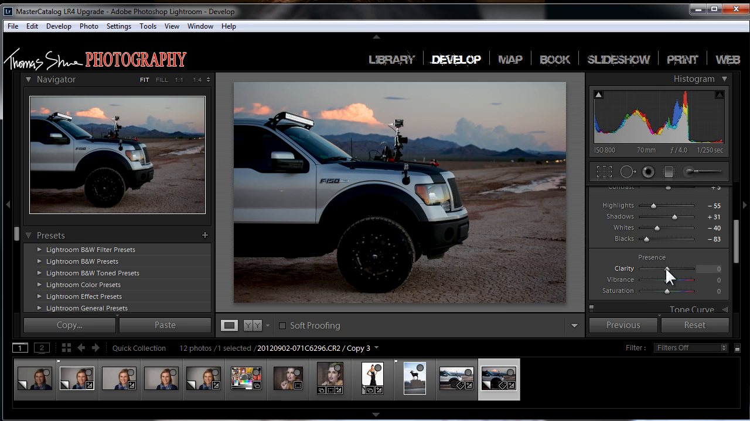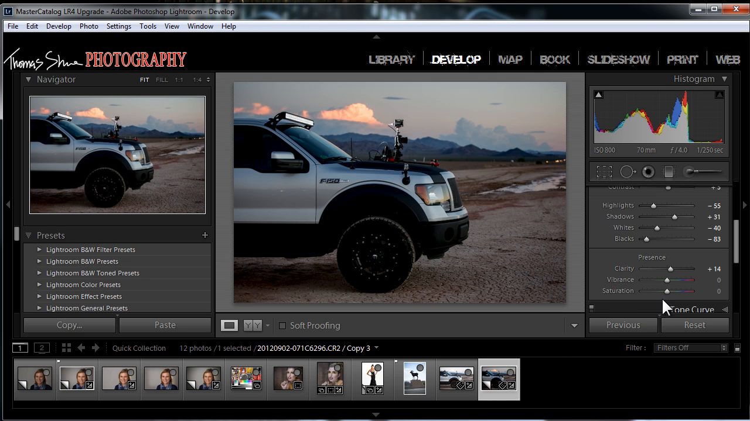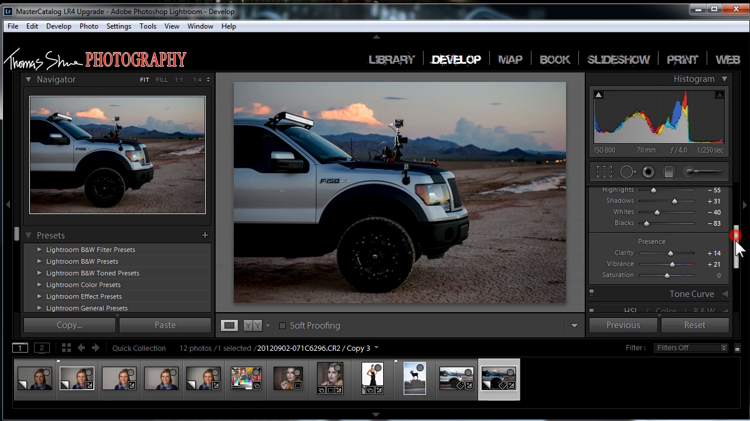Alright. Now maybe I'll bump the clarity up a little bit. And you can see there's quite a bit of difference between the two. Alright. So maybe I'll jump the vibrance up a little bit. And I'll kick the saturation a little bit. Not too much. Maybe, I'll tell you what, we'll reset the saturation there. And I just want those clouds to be a little oranger.